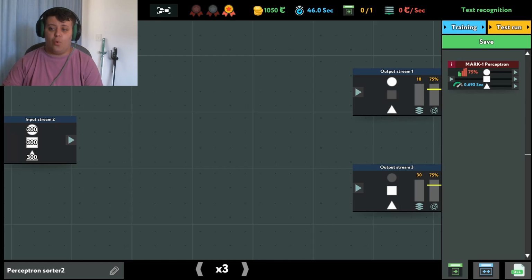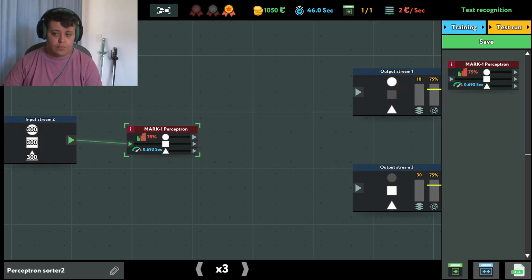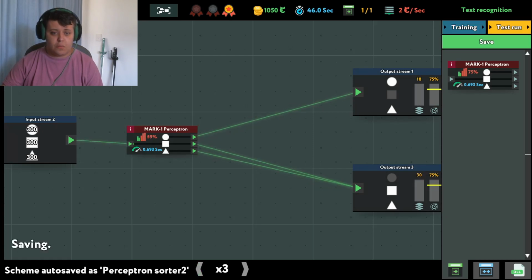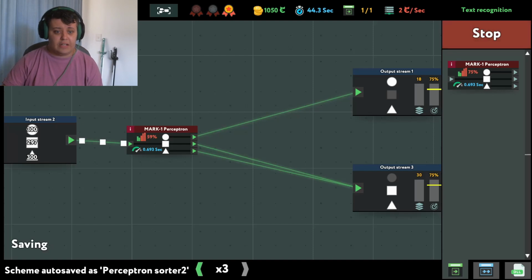Okay. Ooh. And I only have the one node. I guess that would be the best. Do a little bit of training. And just let it run.